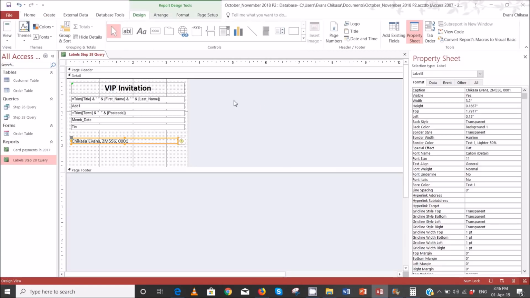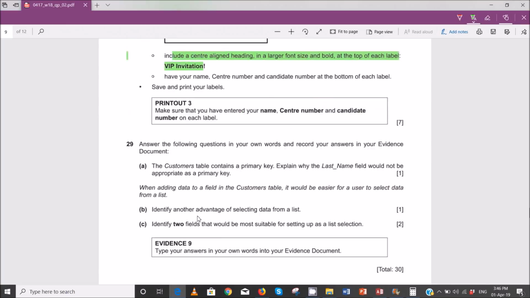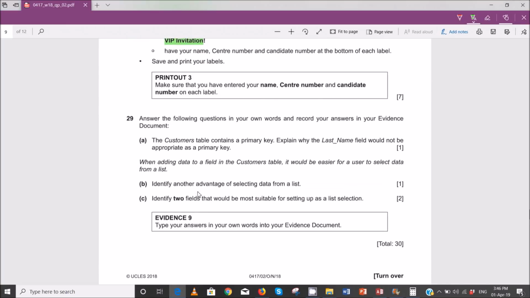Okay, good. The next thing that we need to do is step 29, and that will be the end of the database section. Answer the following questions in your own words and record your answers in your evidence document. So the customer table contains the primary key, and explain why the last name field would not be appropriate as a primary key. So here, basically, you guys know what you're supposed to do.